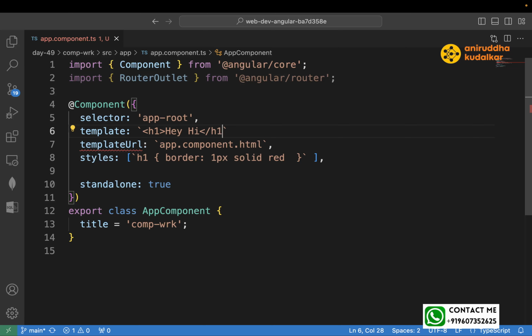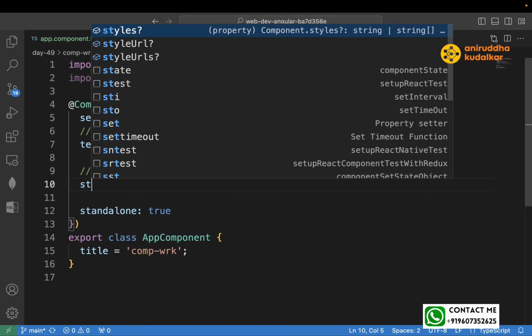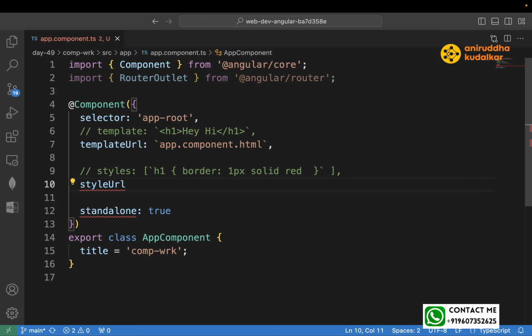So whenever you use it, you will get to know that this is the same thing we are doing. Styles, here we can say style URL, style URL app.css.